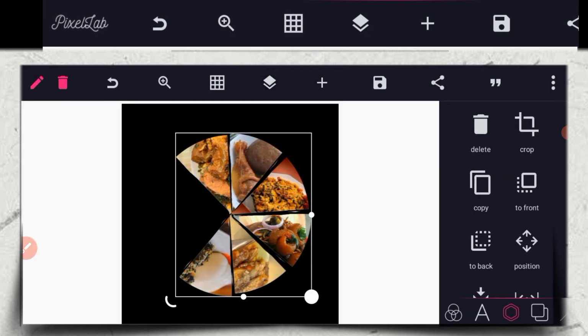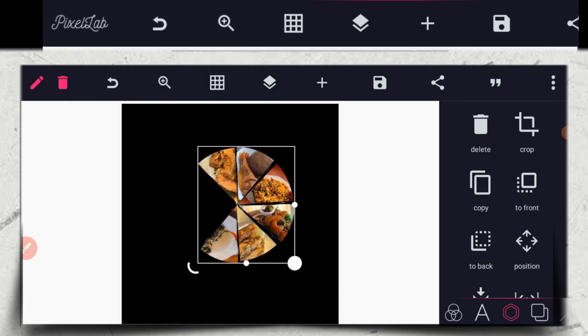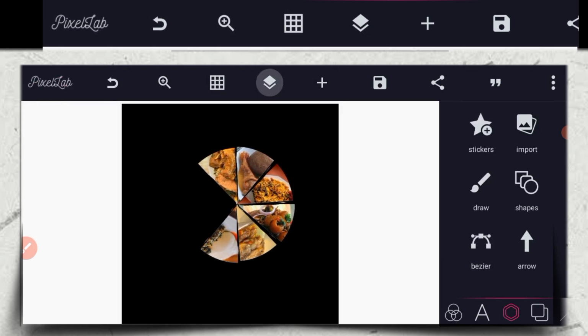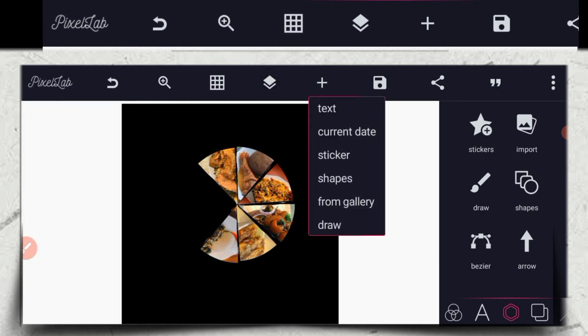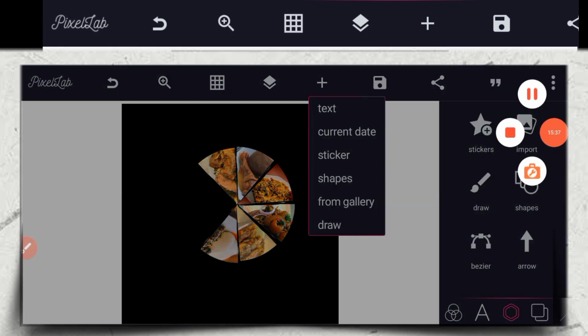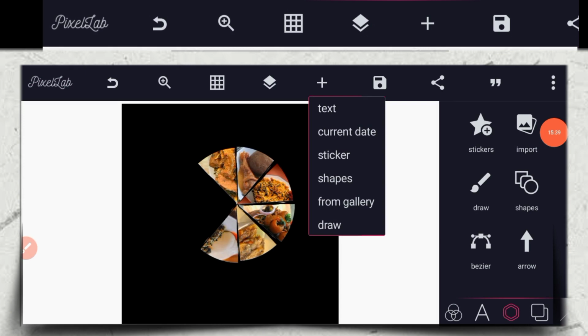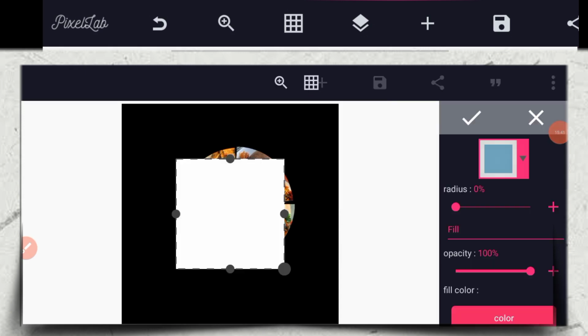Good. So have you seen that you have made it together? Good. So that's what we want. Now what are you going to do right now? The next thing I'm going to do is to click on your plus button. Click on your plus button, then bring out the shape.